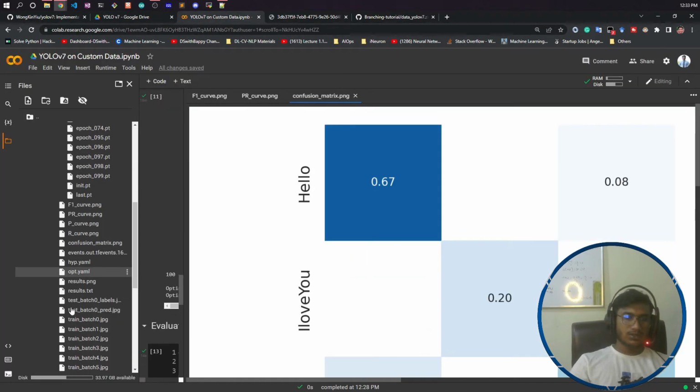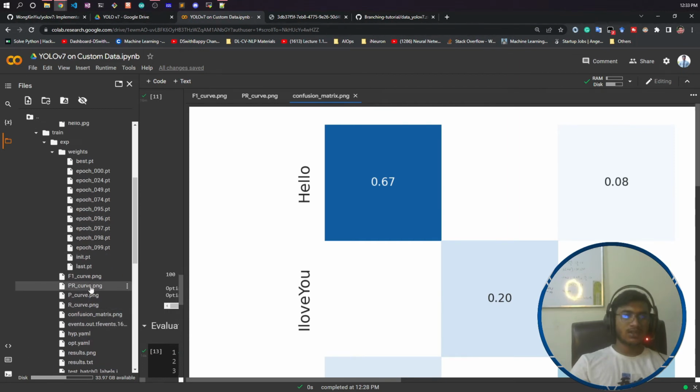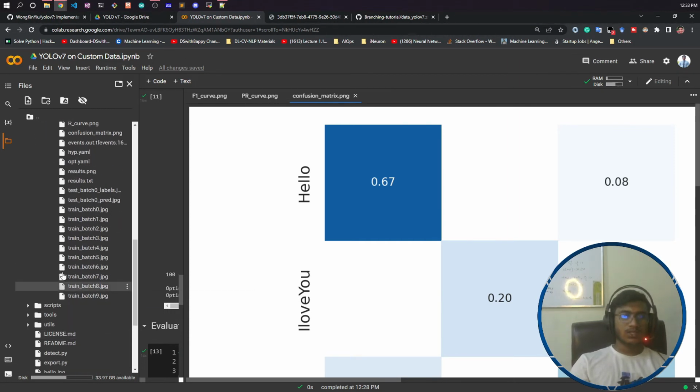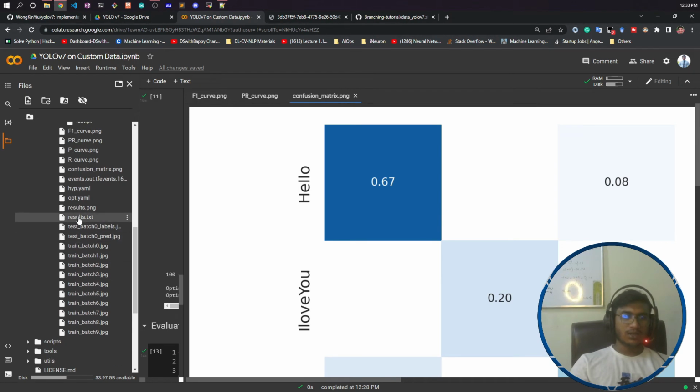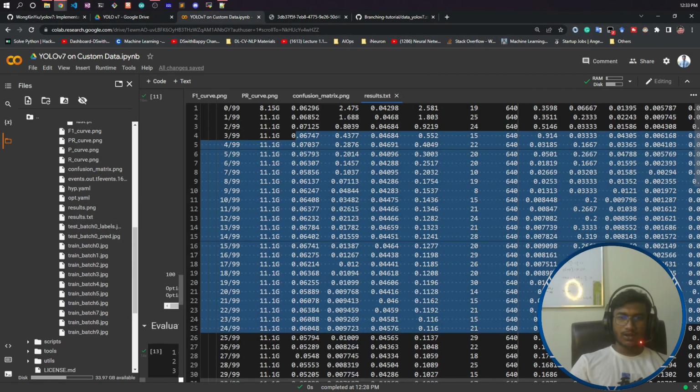So yes guys, not only the confusion matrix, there are many things. It has saved inside this experiment folder, so you can see everything. Result.txt also, what is the score and all, everything it has saved.